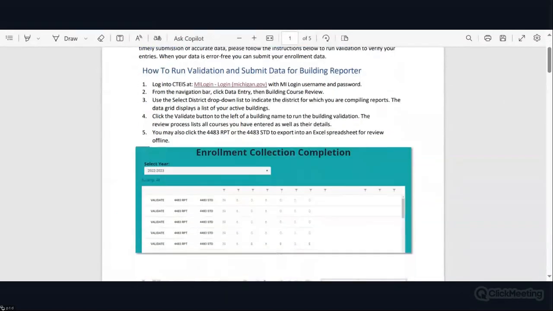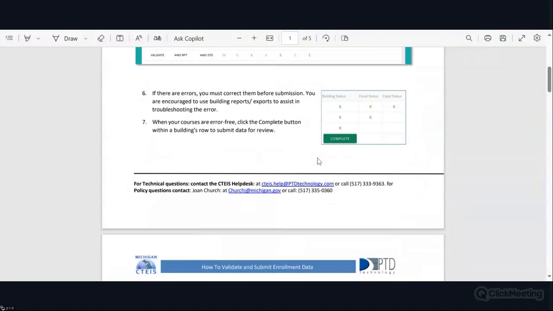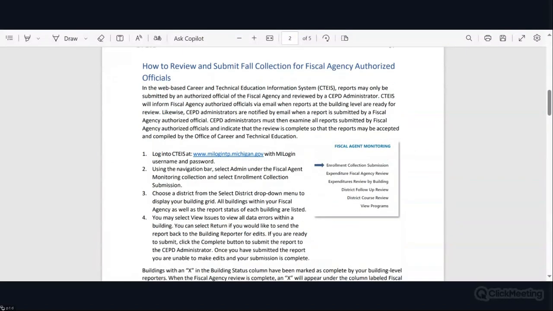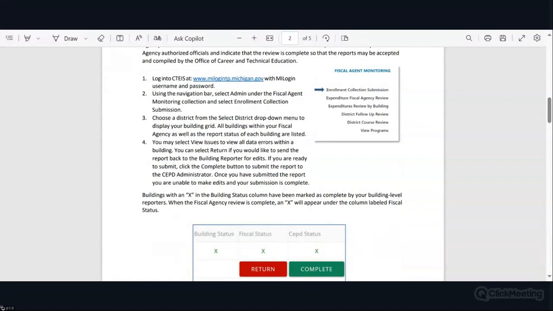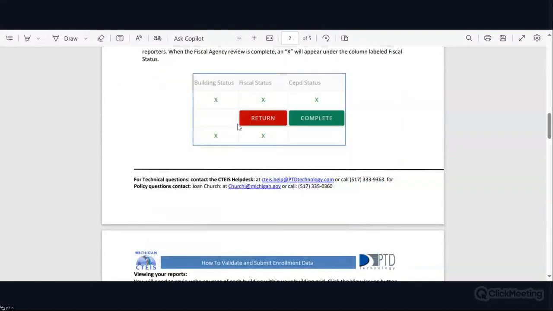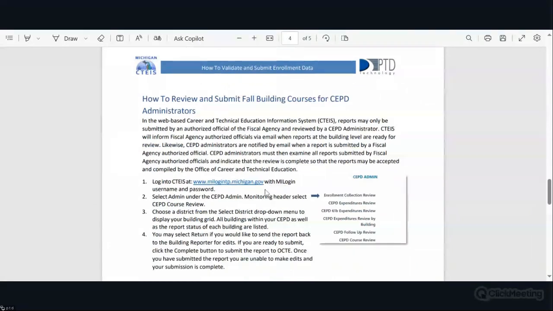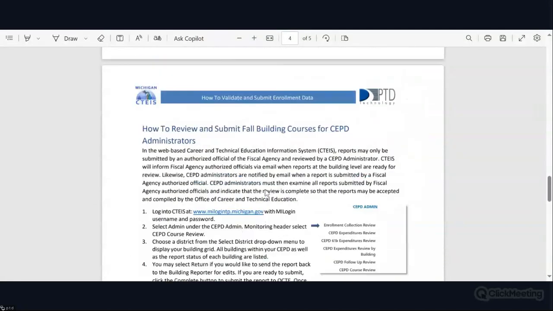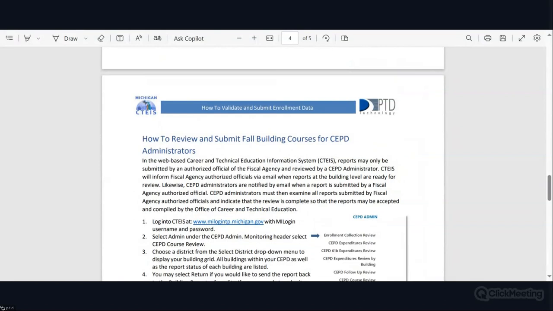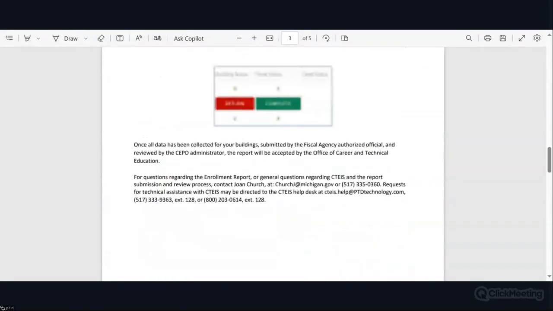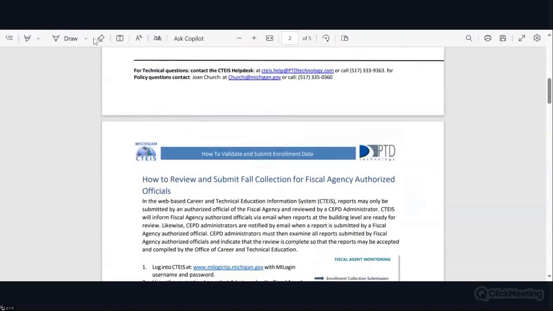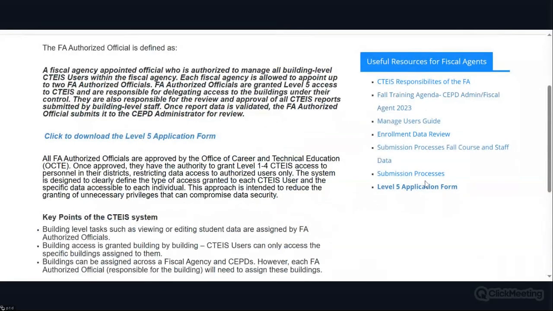And this is all of the process of running the validation and submission at the fiscal agent level. So it shows how to go in, return or complete, as I stated, and then viewing the reports. This here is just a double document here. It shows for both the fiscal agent and the CEPD administrator. But if you can access all of the fiscal agent information, again, the processes will be updated for the next training session, but we're going under submission processes.